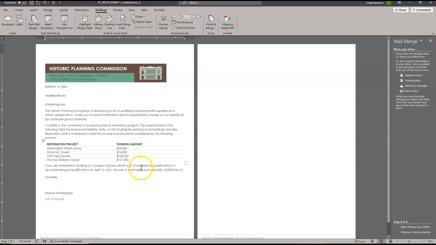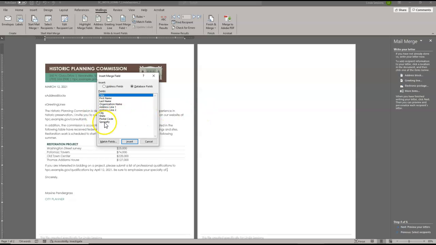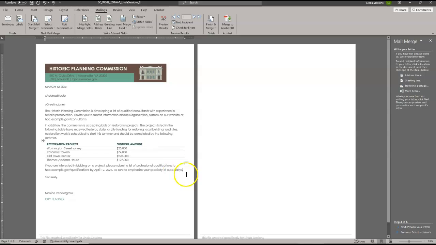In our last paragraph, we want to do the same thing with the specialty. Remember, we created the specialty field, and we want that to automatically populate here in our mail merge. So we're going to delete this text here, come over here to more items, choose specialty, and insert, and then close.